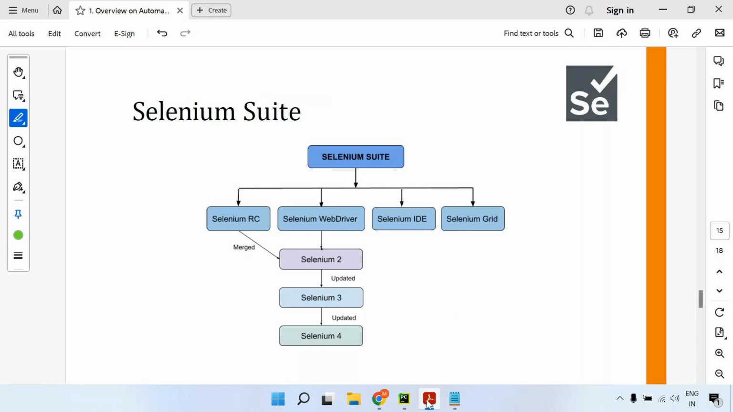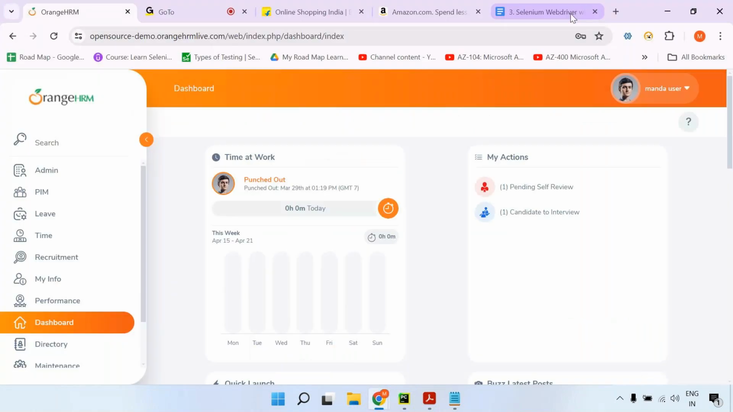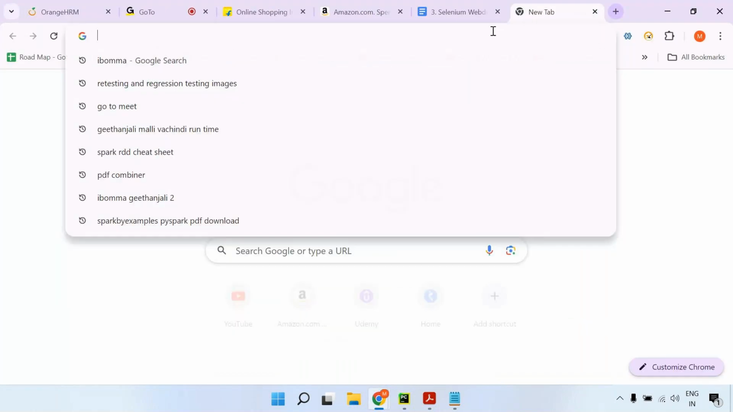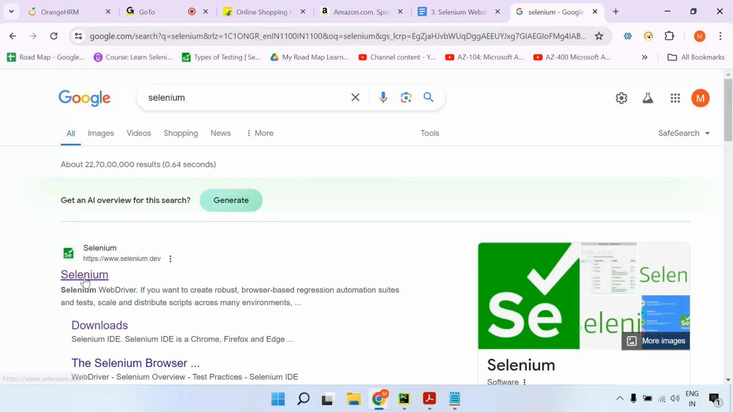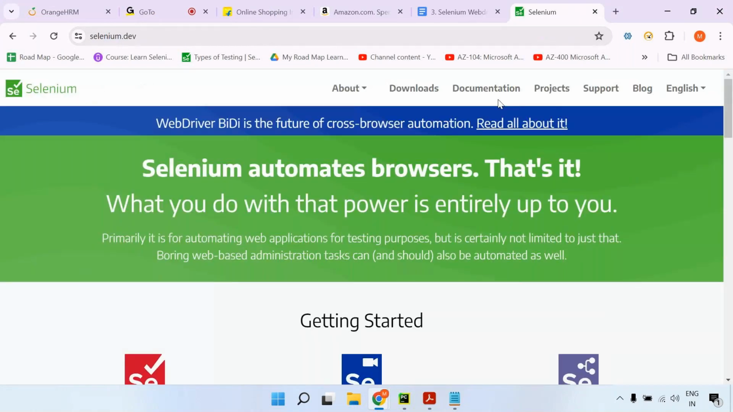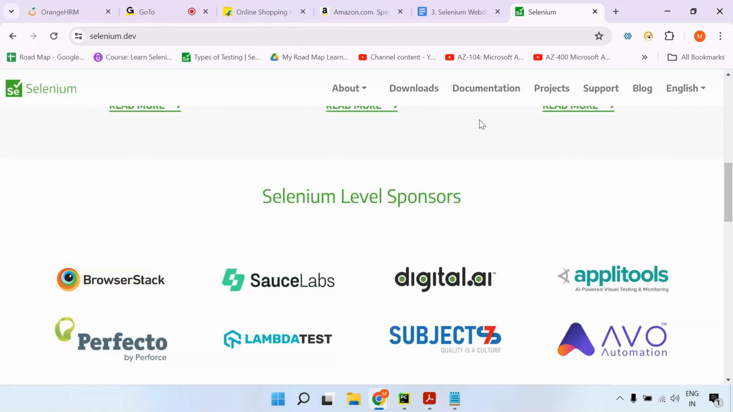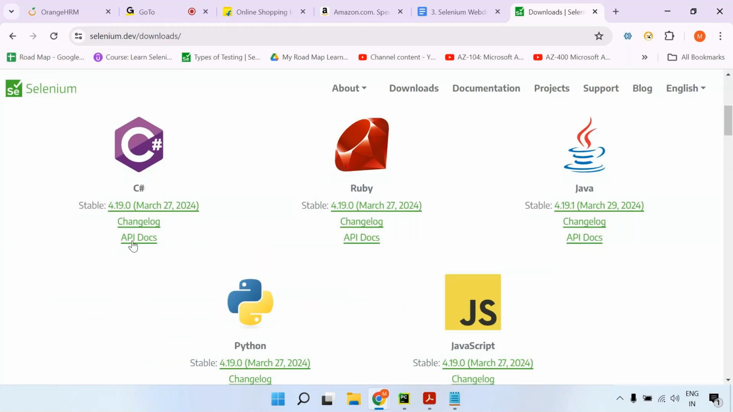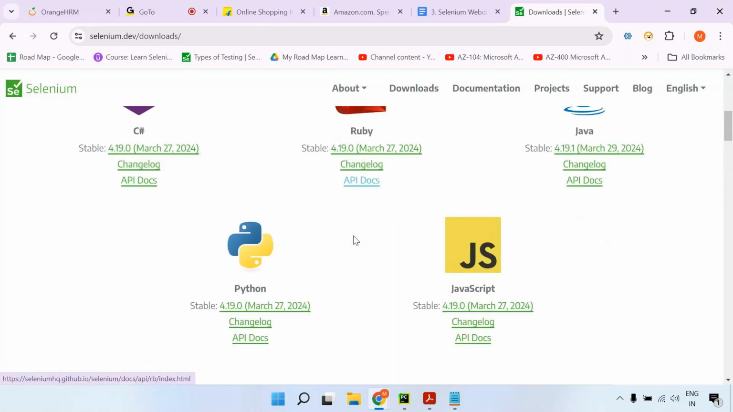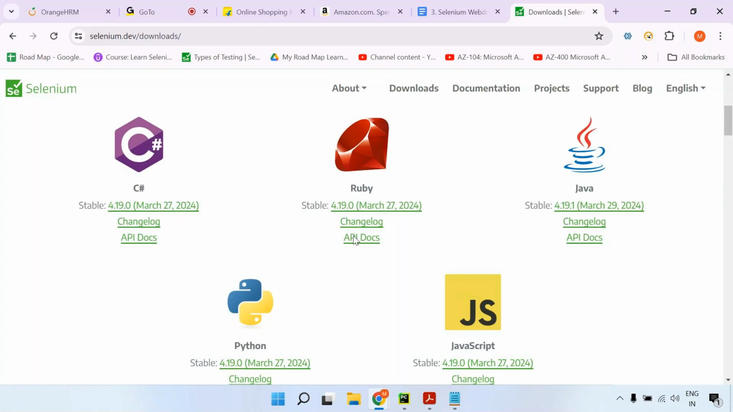So if you go to the official documentation of Selenium WebDriver, search for Selenium, and go to downloads, you can see that right now in the market you are having 4.19, nothing but the fourth version is running in the market. So you can see all the updates in the Selenium documentation.